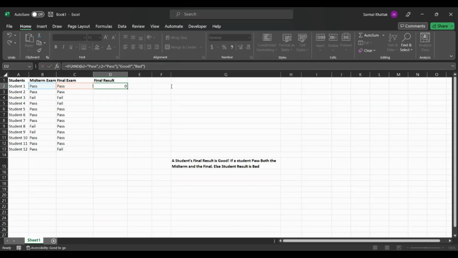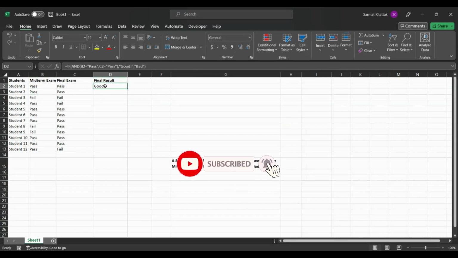Let's press tab. There we go. So for the first one, for the midterm and the final, both the results were pass. So now the result is good. But here, the result should also be good because both of them passed. But now here, both of them failed. The result here will be fail or bad. And now here, one of them is pass, one of them is fail. The result for that one will also be bad, and so on.